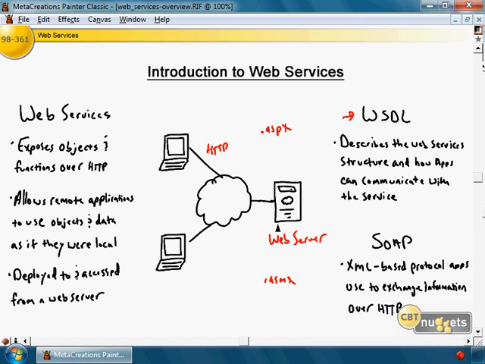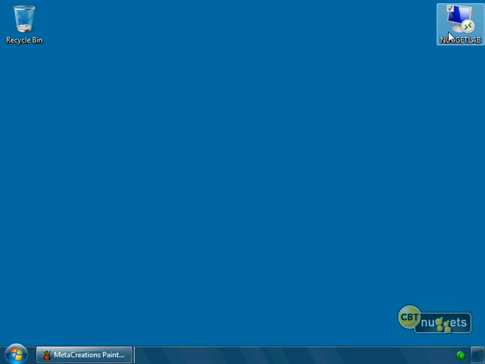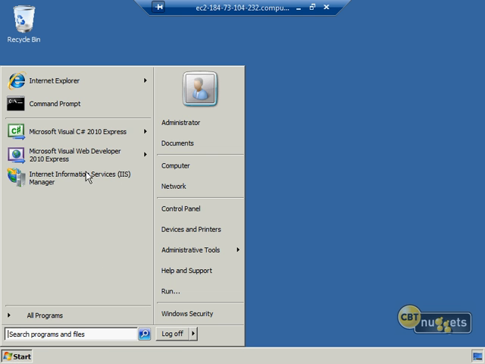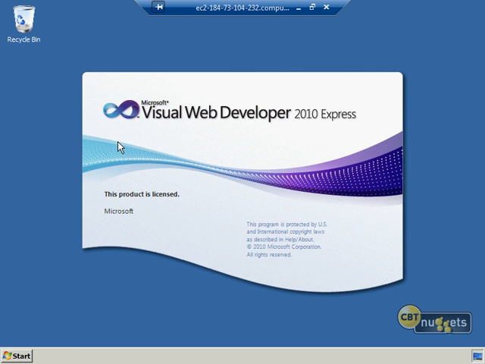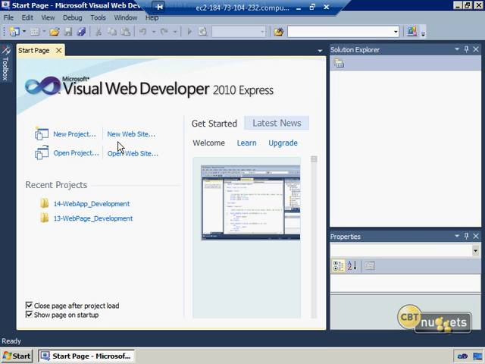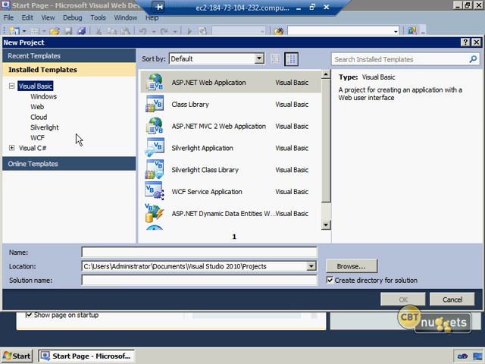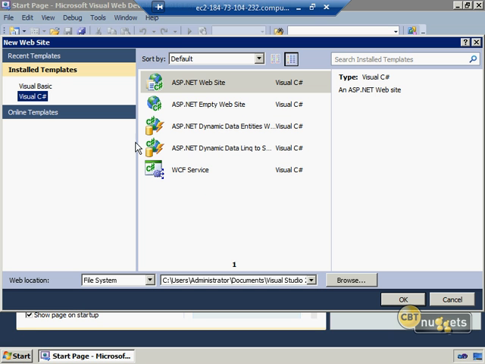All right, so let's jump over to Nugget Lab here and take a look at how we can create, deploy, test, and consume web services. So let's minimize the whiteboard, head over to Nugget Lab, and once we get over here, we're just going to hit the Start button and head up to Visual Web Developer 2010 Express once again. And when we're in here, we're going to create a new project. And actually what we want is a new website, technically. So let's hit New Website here, and we're just going to create an empty ASP.NET website, just like so.